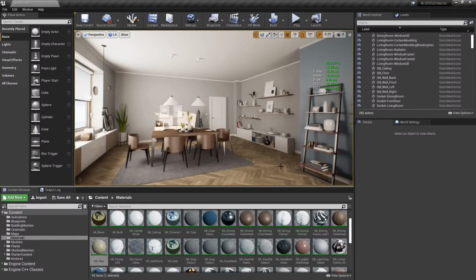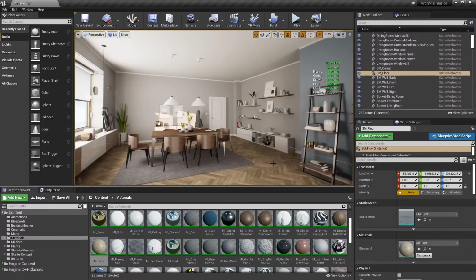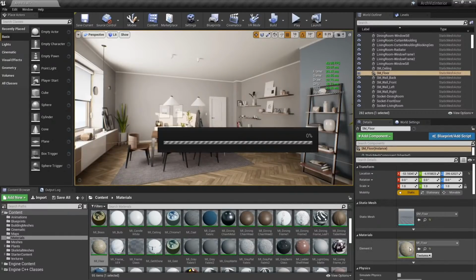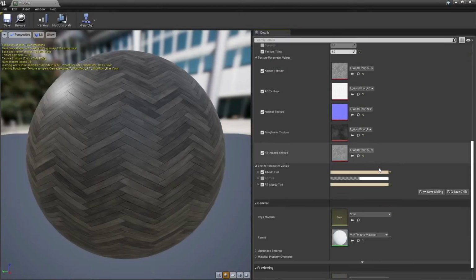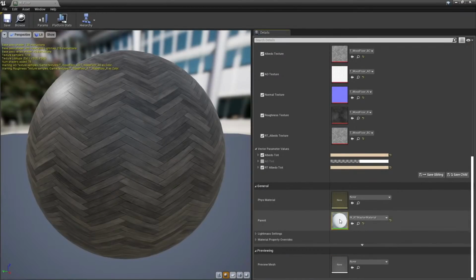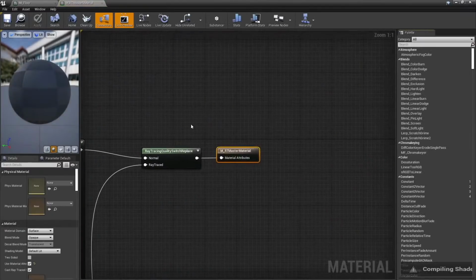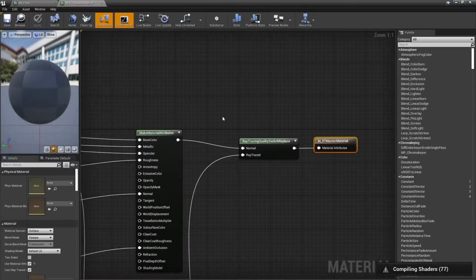So to see how to use that, we're going to select the floor material here, and we'll open up its material instance. Inside the material instance, we'll find the parent material and open that. Okay, so you can see that this material is already making use of the node. So this node here is Ray Tracing Quality Switch Replace.